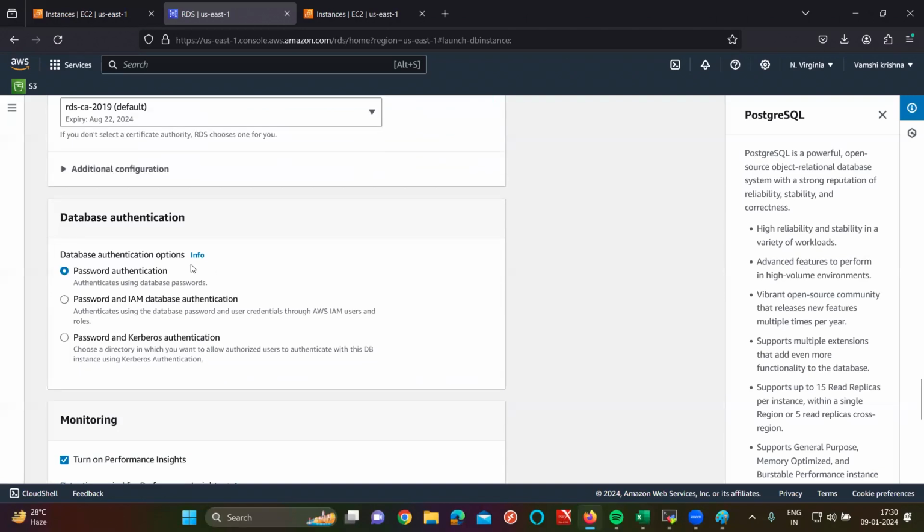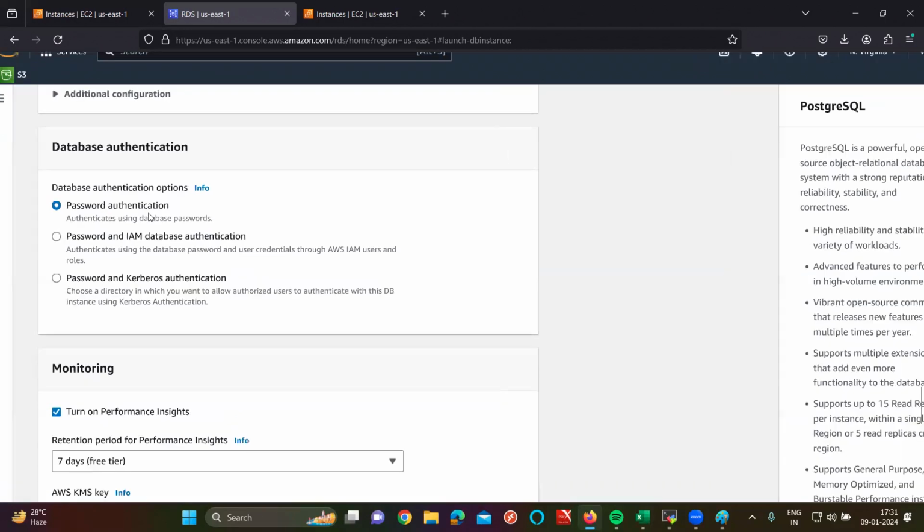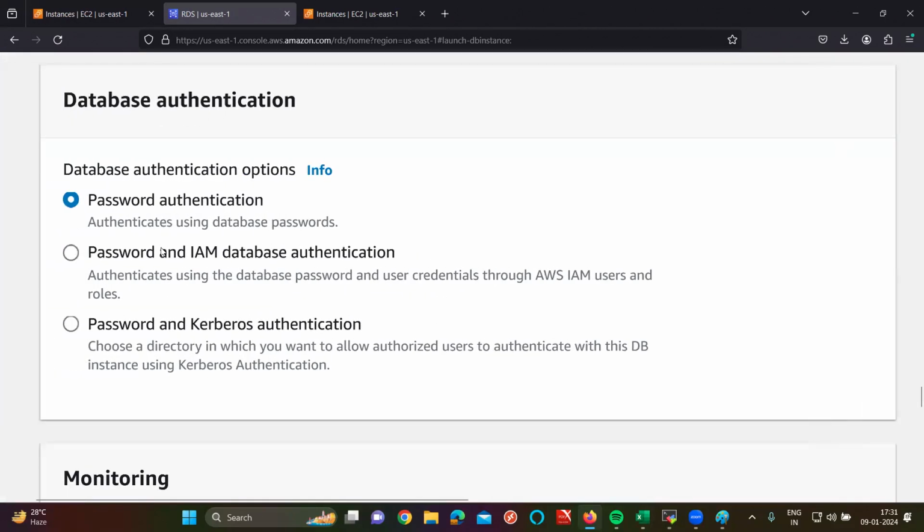That's it. Database authentication. That means if you want to log into the database, I need to give the password. But apart from password authentication, you can put IAM database authentication also. That means you can log in with the IAM role for the database. Or if you want to put something high-end, you can use password and Kerberos authentication. But basically, database password authentication is more than enough.